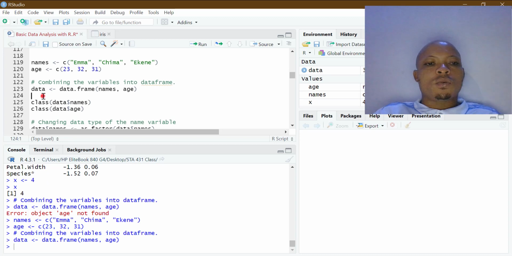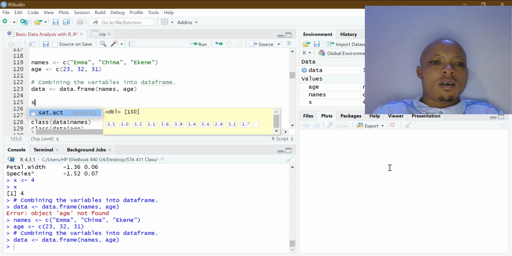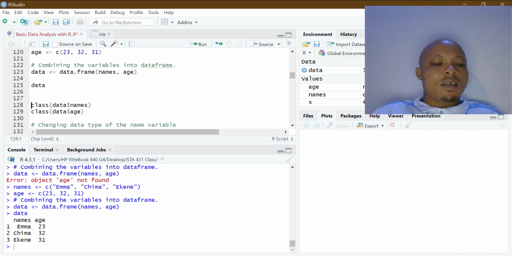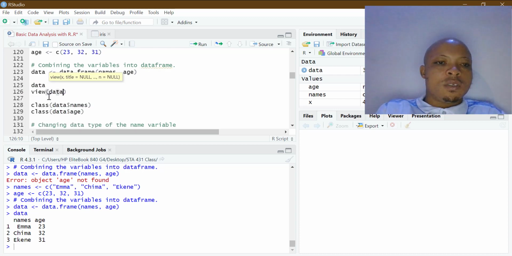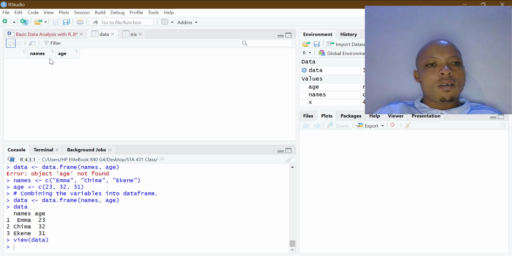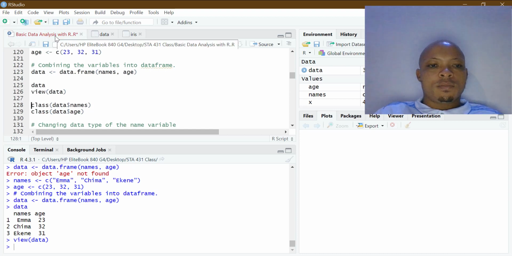What if I want to now do something? I say, okay, what is data? I'm asking R now, what is data? It will tell me data is names and age. It contains Emma, Chima, and Ekene with their respective ages. What if I want to view it? I say View data, and if I do that, you can see it opens up a new tab and it's telling me it has names, age, Emma, Chima, and the same thing. So that is how it is.